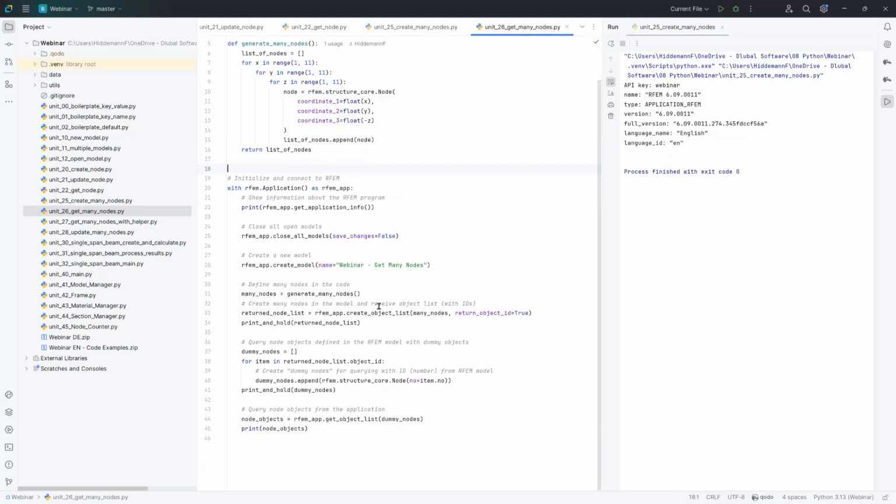At first, we are doing the same as in the last example. We are creating many nodes via one call. And what I'm doing here now is I want to have an object ID back. We set this optional argument to true, so that this createObjectList call is giving us a node list back. And in this example, we will hold the console output several times and have a look at what is happening here, because we are working with this list later on.